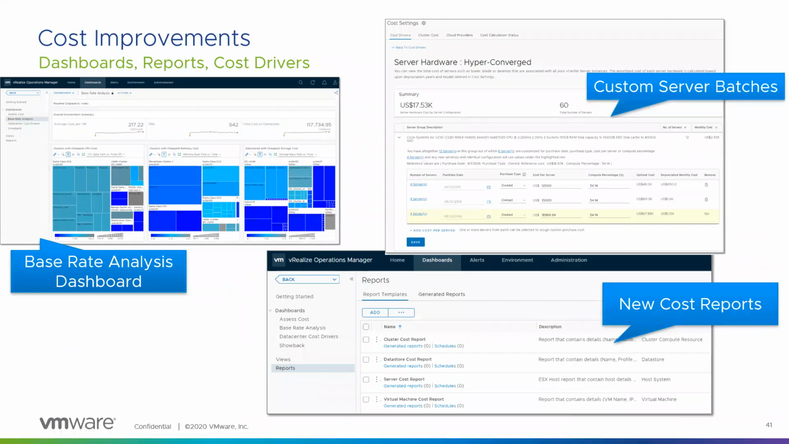A couple more cost-related improvements on the cost drivers, as well as additional dashboards and certain reports. One of the things that we have improved is the custom server batches, where we understand that when we procure certain servers, they come in batches. We rarely go one by one, right? So if we know that this bunch was purchased on this date, at this price, and this is how it is depreciating, you can plan much better rather than doing it one by one. You can calculate it in batches, so the whole planning for capacity and cost is easy for you.